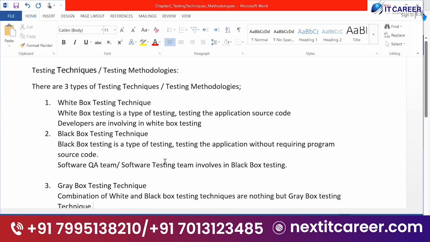No. But as a Selenium tester, you are a Selenium tester also, right? In Selenium testing, I write some programs for testing purpose. For development, no. But as a Selenium tester, what do you do in Selenium testing? I write some programs for testing purpose, not for development purpose. There I am involved in white box testing techniques.